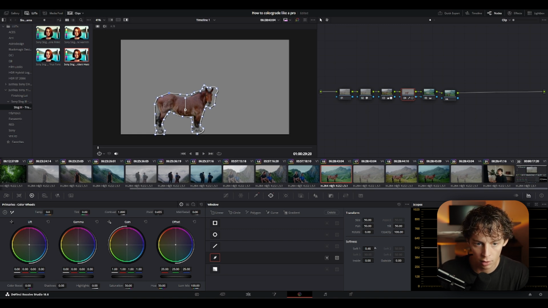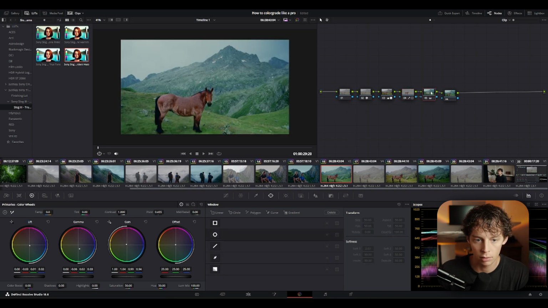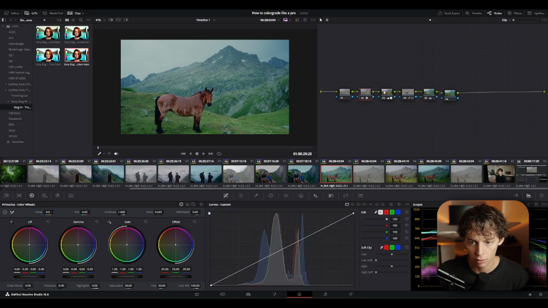Now let's also soften it a bit, and maybe expand it. And now let's click Shift H again, and go to the other node. And as you can see, everything is gone now there. I think we can add a little bit of contrast back, so let's go to the curves and add a little bit of contrast to make the image a little bit more the way I like it. So that looks good.